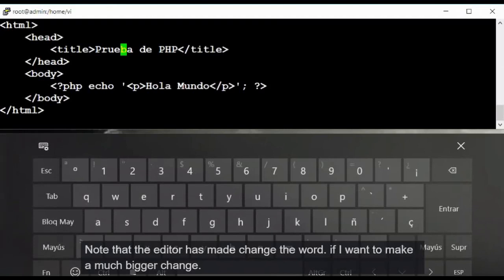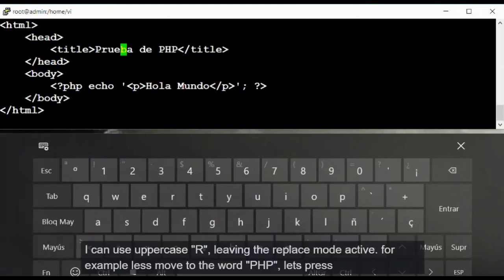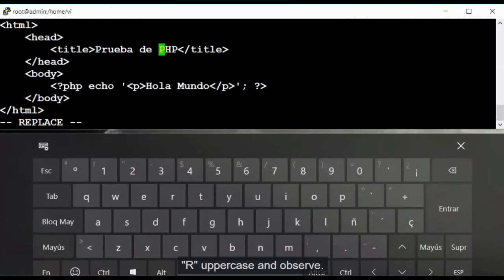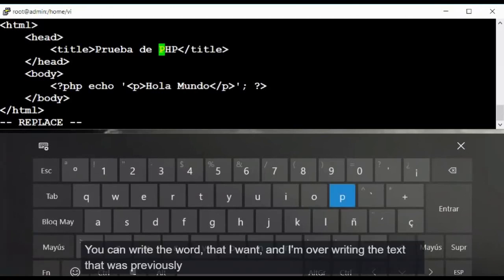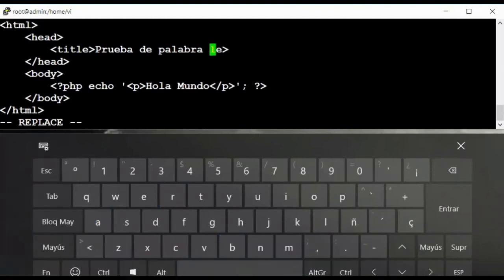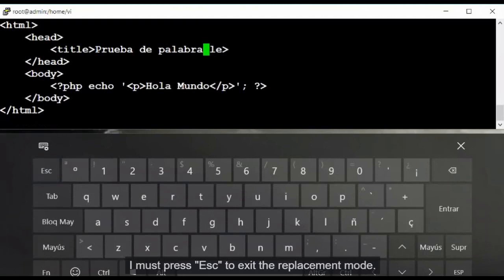If I want to make a much bigger change, I can use uppercase R, leaving the replace mode active. For example, let's move to the word PHP. Let's press uppercase R and observe. You can write the word that you want and I'm overwriting the text that was there previously. Note that the replace mode remains active. I must press escape to exit the replace mode.